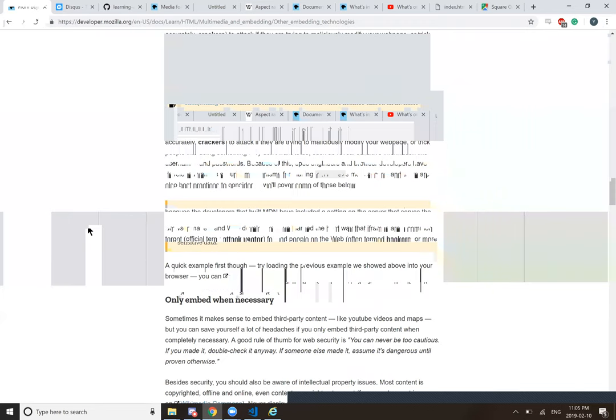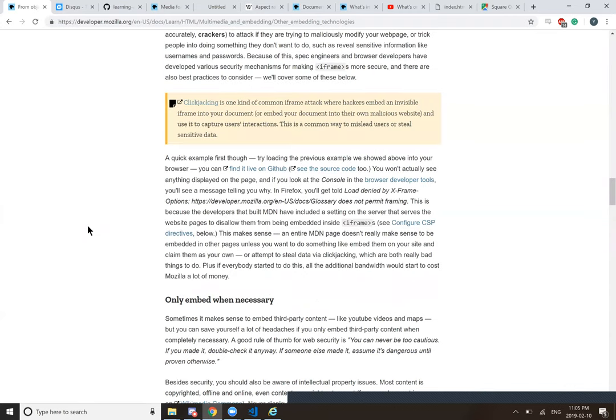A quick example first. Try loading the previous example we showed above into your browser. You can find it live on GitHub. You won't actually see anything displayed on the page. Oh, that's why I didn't see anything. And if you look at the console in your browser developer tools, you'll see a message telling you why. Let's find out why.